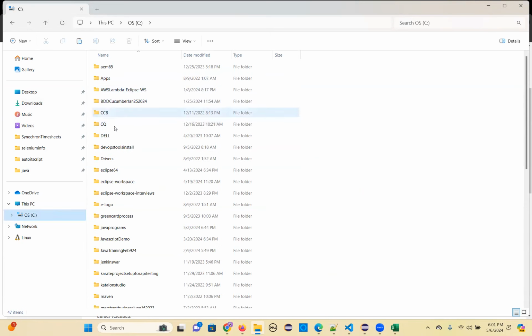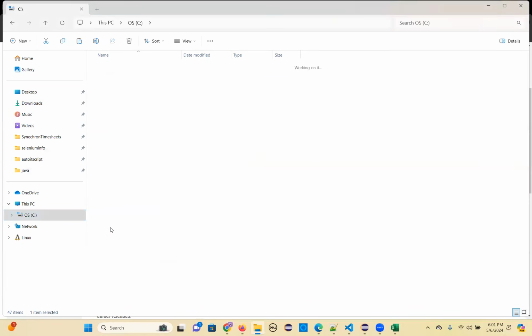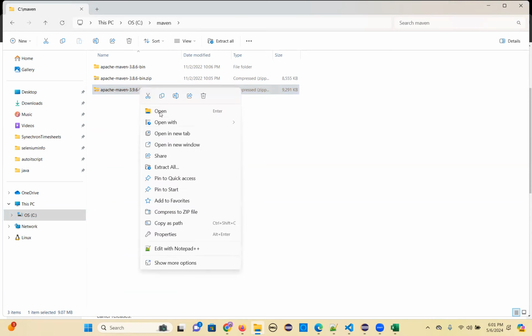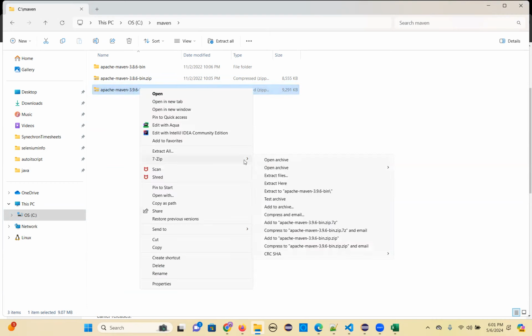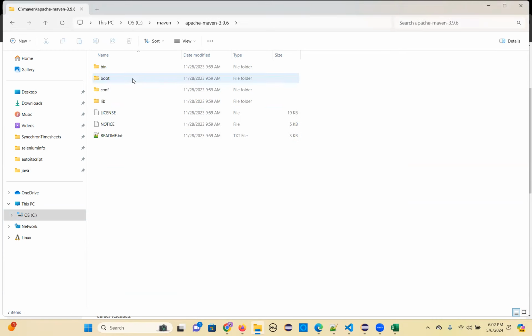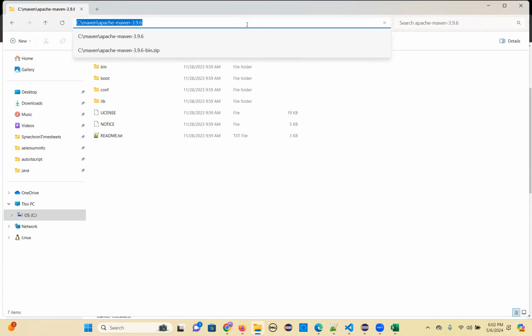I created one folder, a Maven folder. You can see the Maven folder. So 3.9.6, you can unzip it. Right click. I have 7-zip, so I'll look for the 7-zip. 7-zip, Extract here. It will extract. See, 3.9.6. Go to this, and you have to set up this Maven in the environment variables.